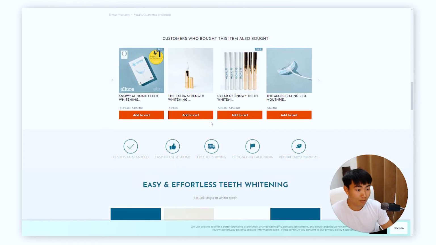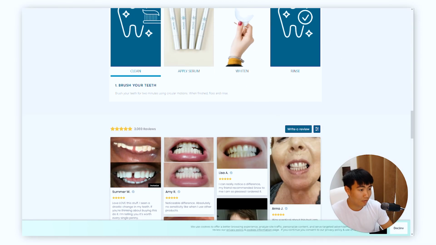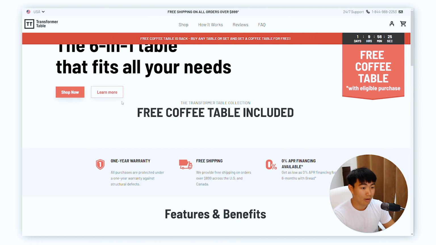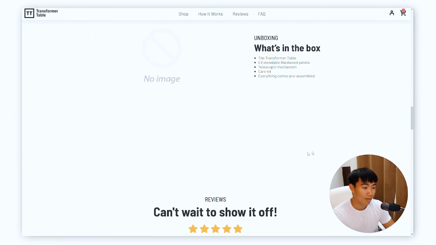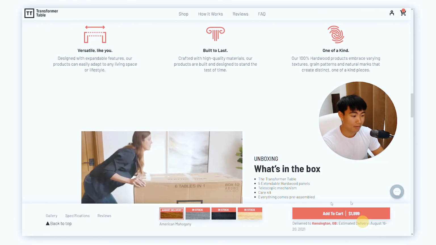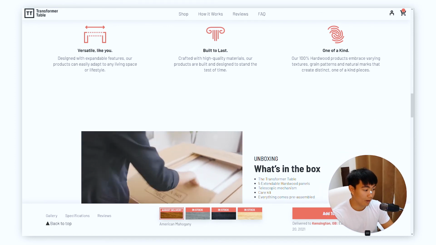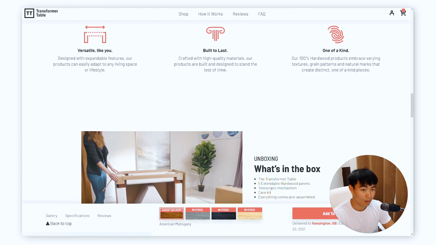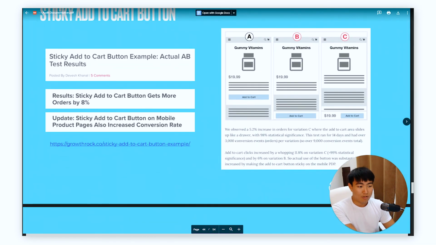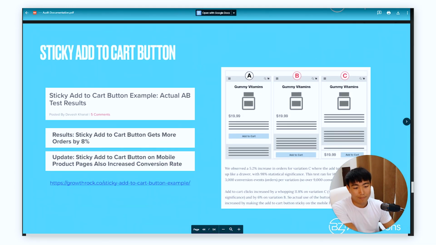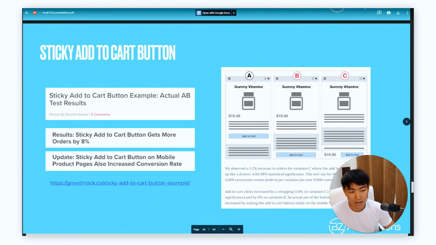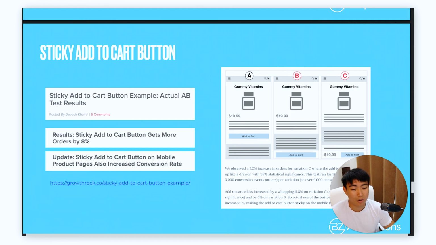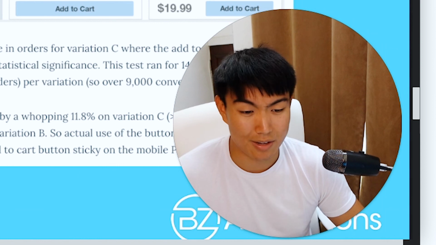Great examples of brands that do this are, for example, this brand right here. If you go to their shop now, you're going to see that as you scroll, they have an add to cart button right here as well. And I know personally that these guys do numbers too. There have been split tests on the sticky add to cart button, and they've shown that it increases order volume by around 8%. Personally, I think this number is pretty accurate, but I feel like it probably hovers around the 5 to 15% range.